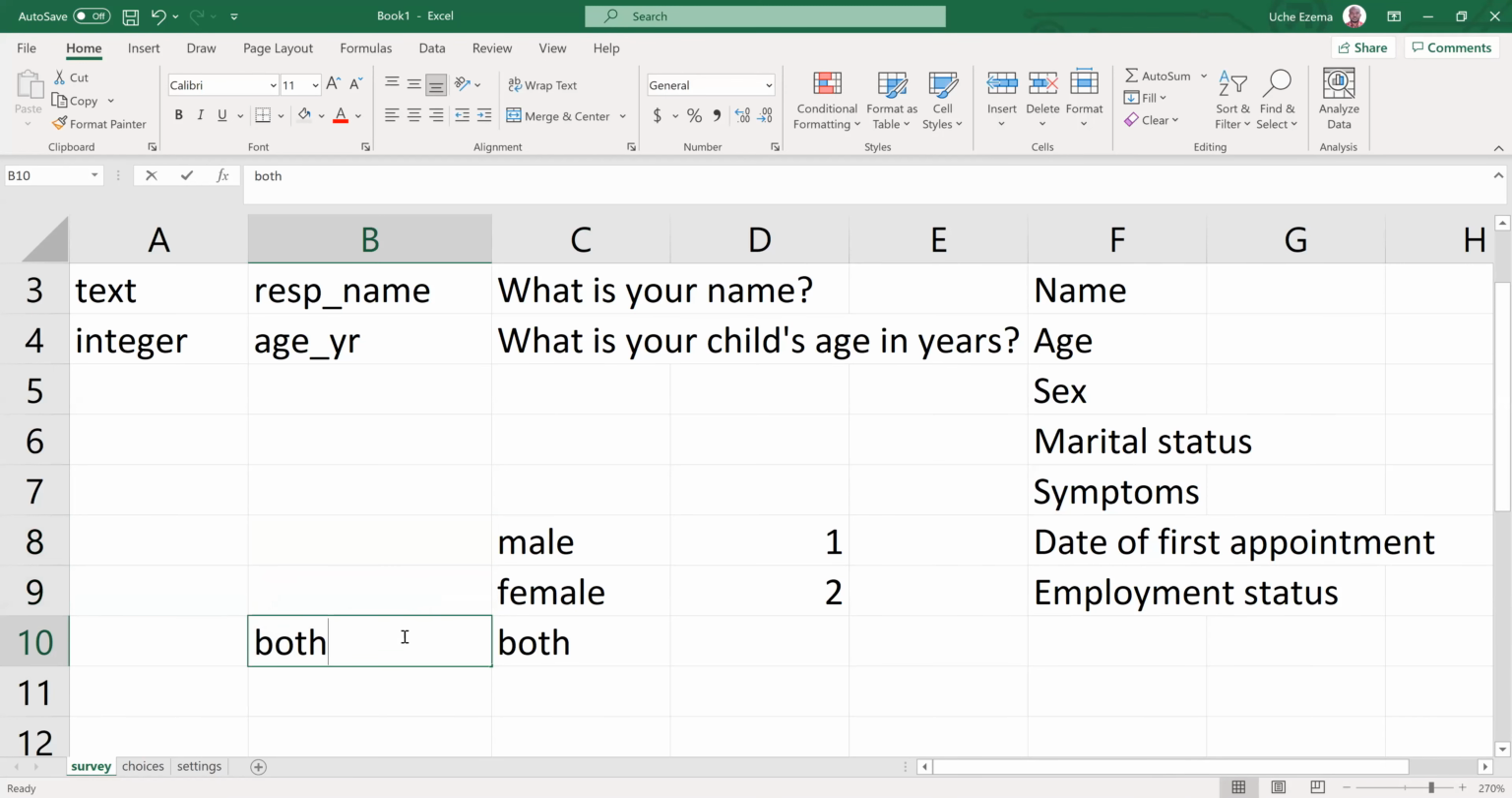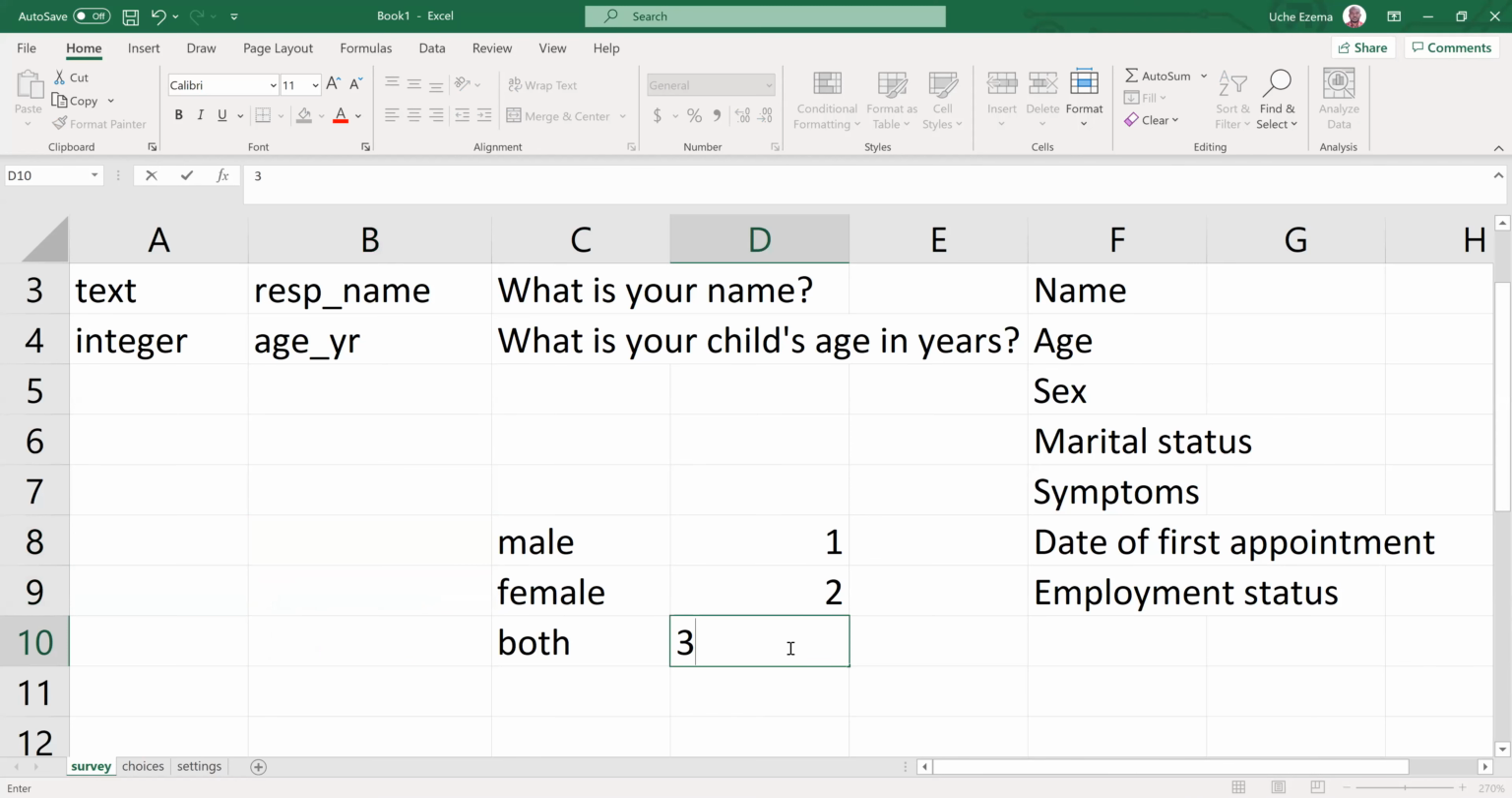We're going to be having male, female, and both. So both will be 3. Anywhere there is 3, it represents both.